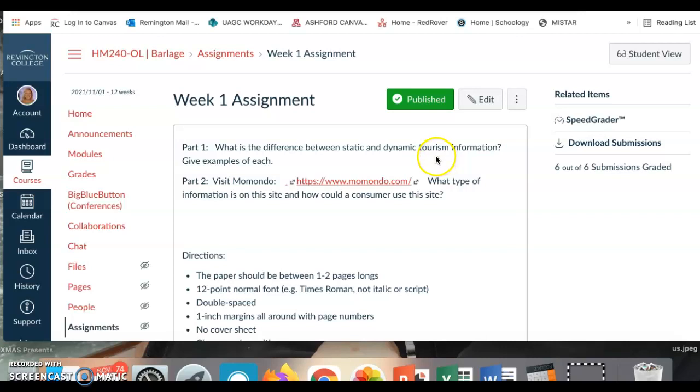So you're going to look in your materials for that. You can also use the internet and Google the difference between the two and look for some examples and put this on your Word document. So that's part one on the assignment. Part two is to visit this website. So you're just going to click on it, go to the website, and it says what type of information is available on this site and how could a consumer use this site.